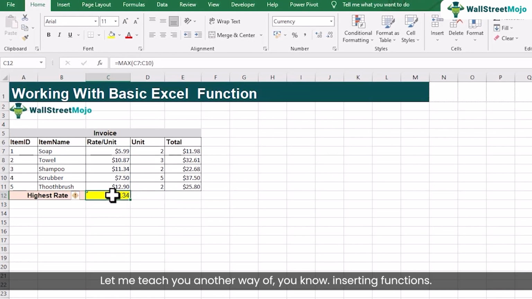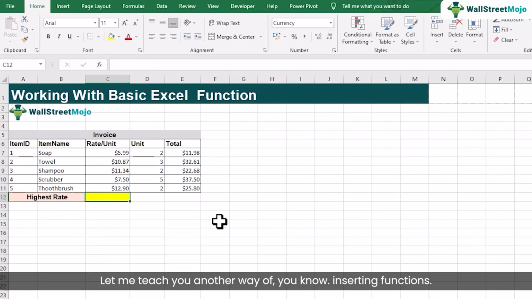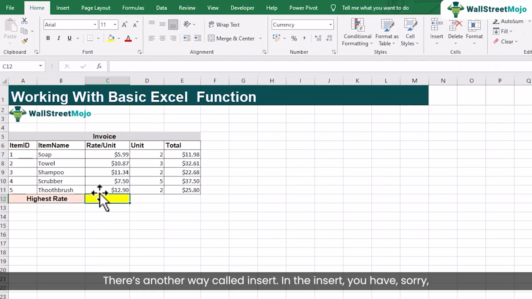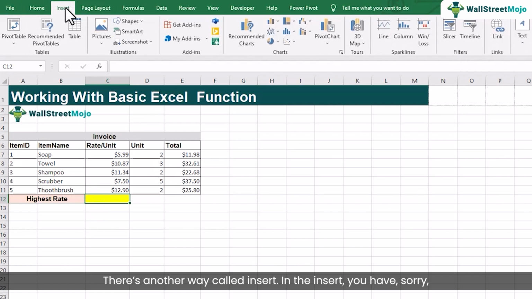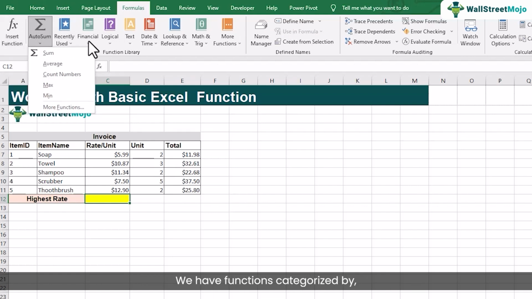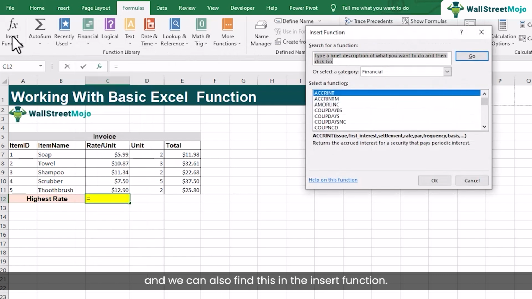Let me teach you another way of inserting functions. So this was one way, we click here, and another way was we type. There's another way called insert function, in the formula tab. In the formula tab, we have the insert function. Also here we have the auto sum. We have functions categorized, broken down or divided by category. And we can also find this in the insert function.